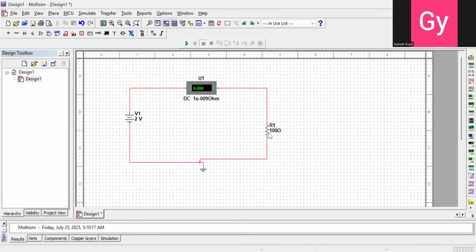Under the voltage, you are going to simulate some values: 2, 4, 6, 8, and 10. When it comes to our current, the current will be recorded. Since the resistance is constant, it's 100 throughout. So when I start simulating the circuit, when I have 2 volts, how many amps am I having?